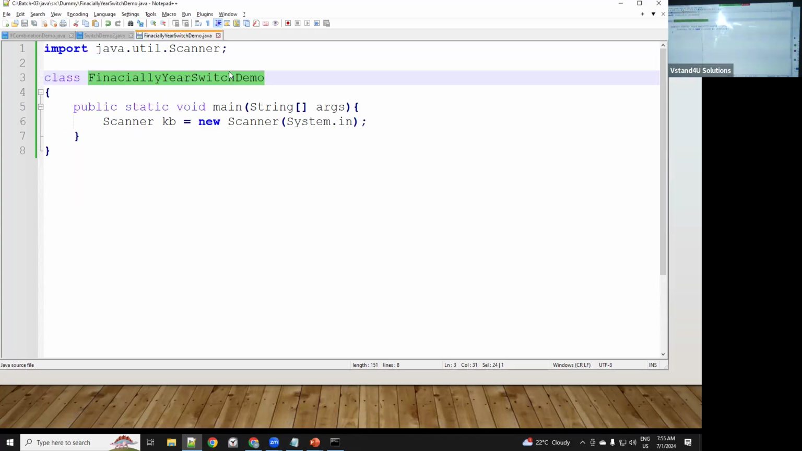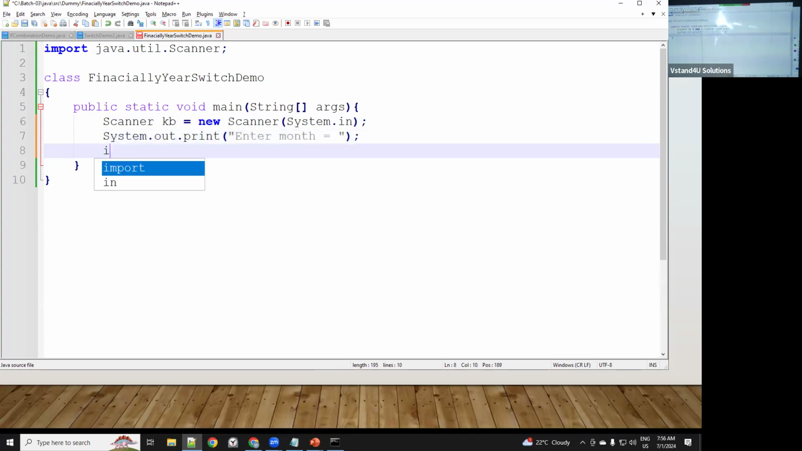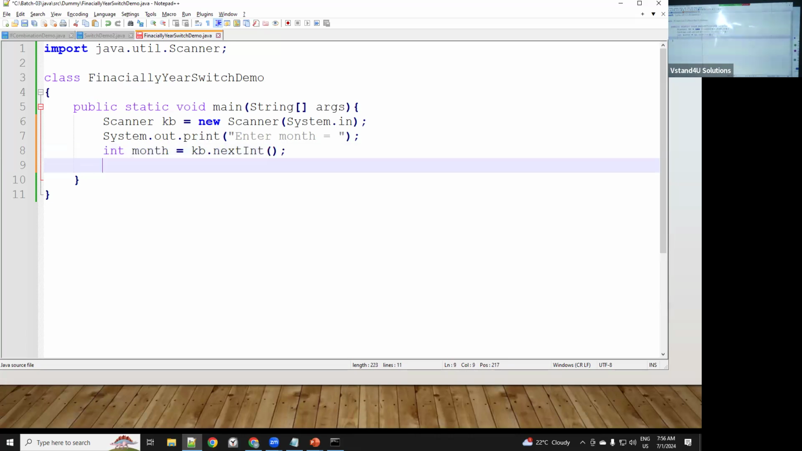Not Java. Done. Then I'll ask the user to enter a month. Dot print of enter month number. Month ID or month is enough. Then I will say int month is equal to kb dot. Done. Now I need to do what? Switch month, obviously.